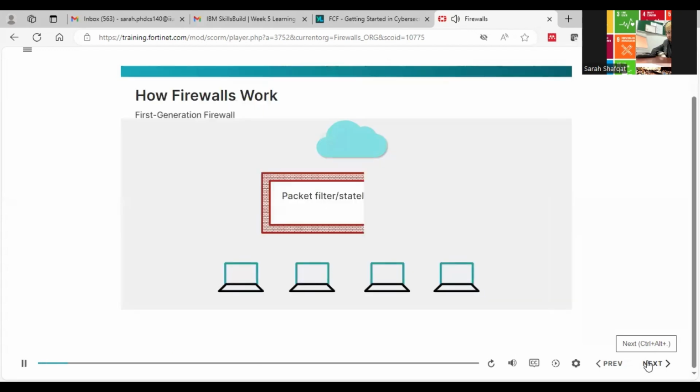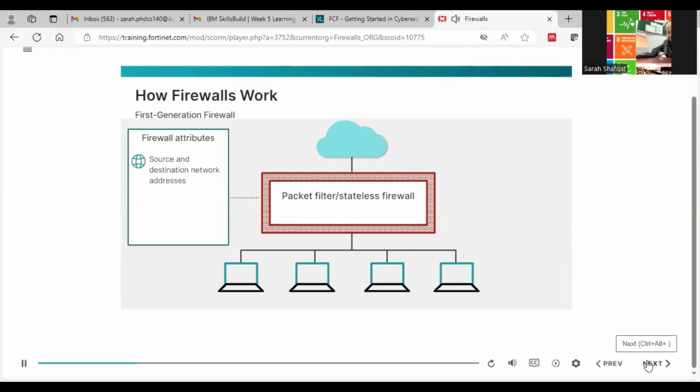The first-generation firewall is a packet filter firewall, also known as a stateless firewall. It examines the routing and transport layer protocols information, such as source and destination network addresses, protocols, and port numbers. Firewall policies use these attributes to define which packets are allowed through. The rules are ordered in a list, and the potential match is performed in order from top to bottom.